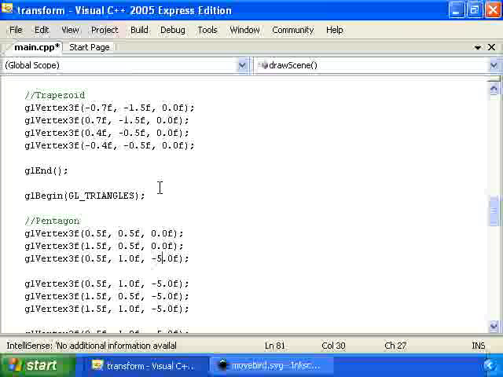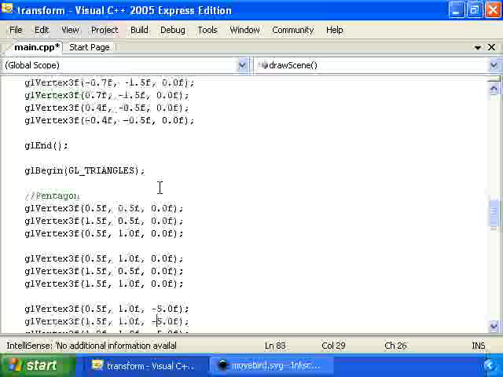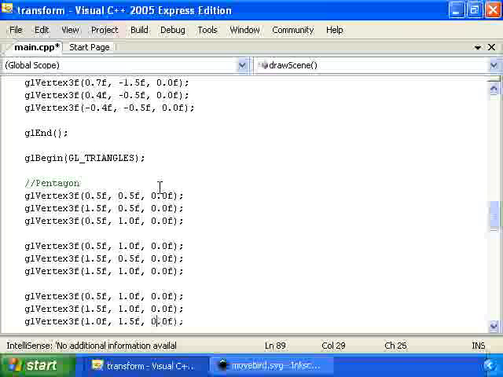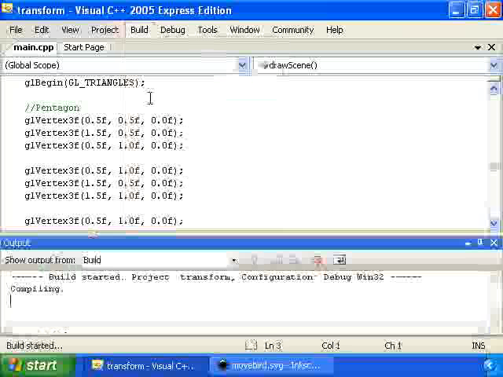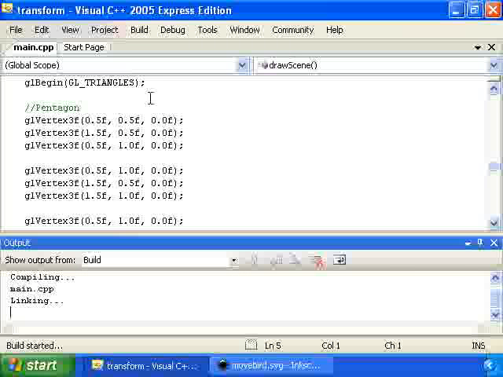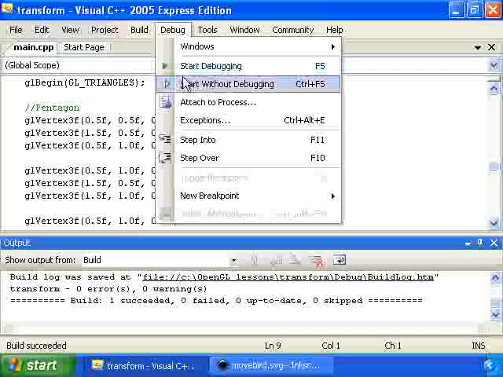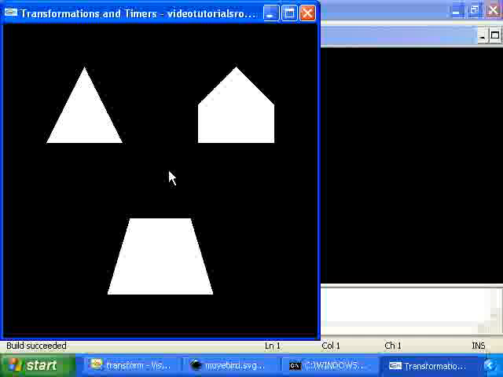And in fact, you might even be wondering why we're doing transformations at all. Why don't we just specify the points directly? Well, that should be clear by the end of this lesson. So I'm just changing all of these to zeros, and I want to build the project, and then we'll run it. So here it is. It looks exactly the same as before. It's just done a different way.